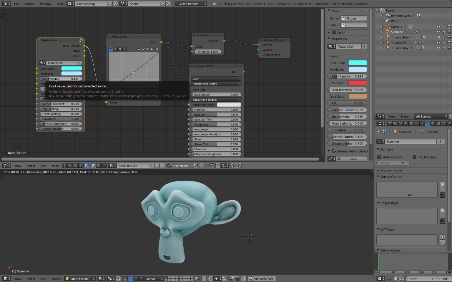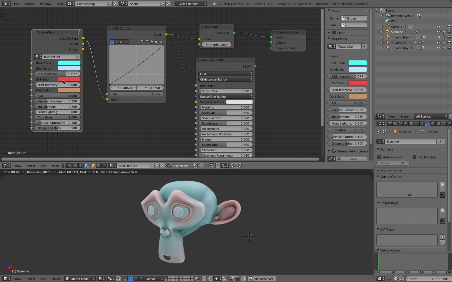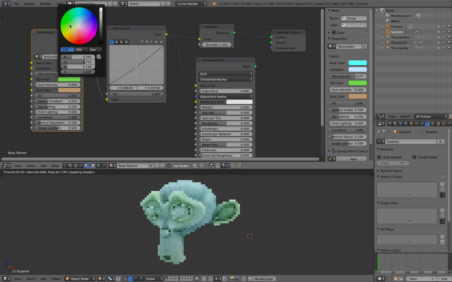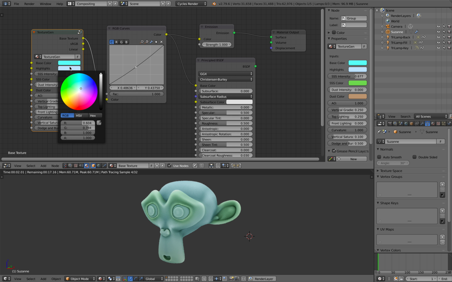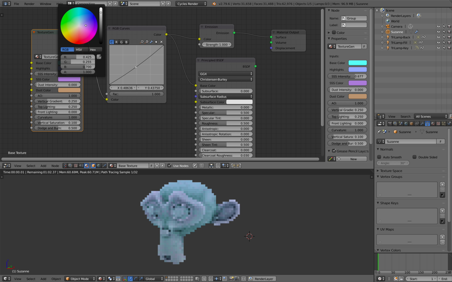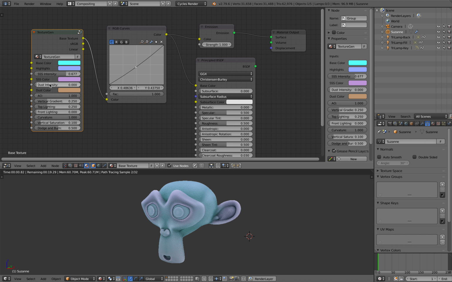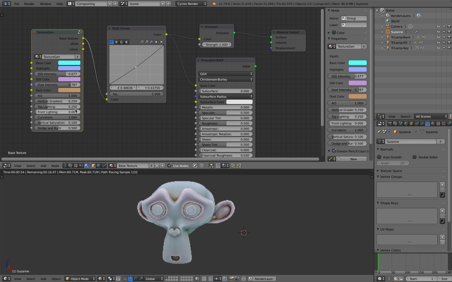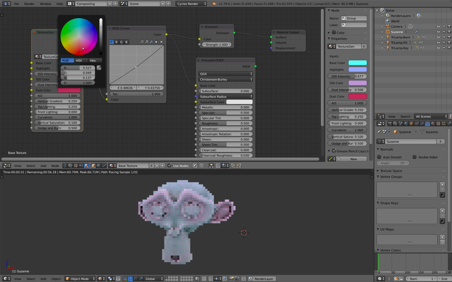It looks like a lot of detail. You can add SSS, subsurface scattering, and give it some color. I'm using three different colors, more of a blue hue. It looks really nice like this. And then there's this dust intensity. With a high dust value, it looks more desaturated. Oh, there's a dust color as well. Okay, dust color.